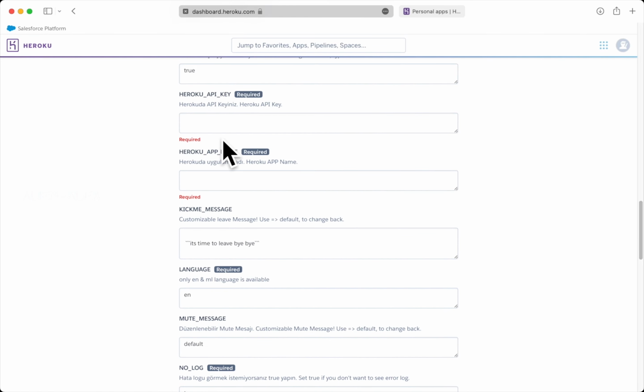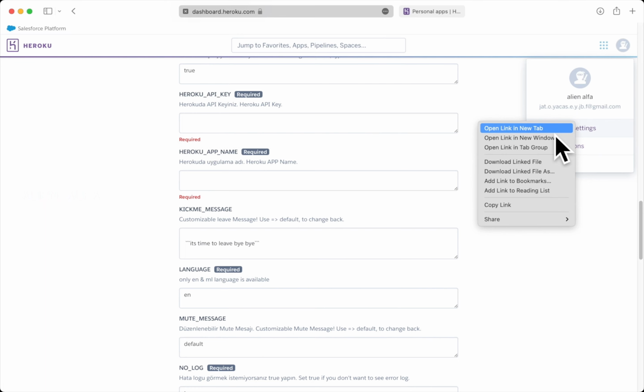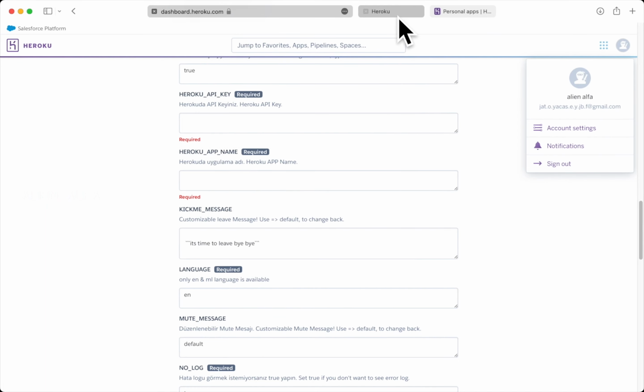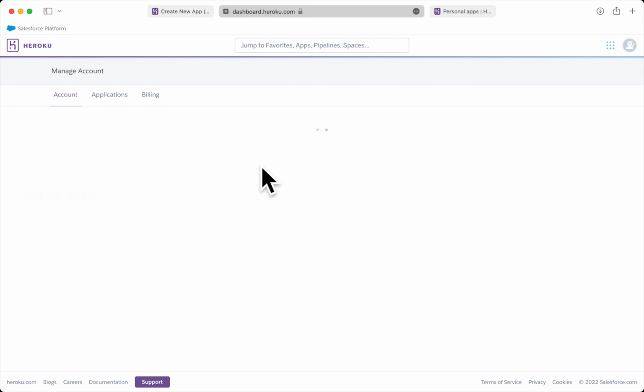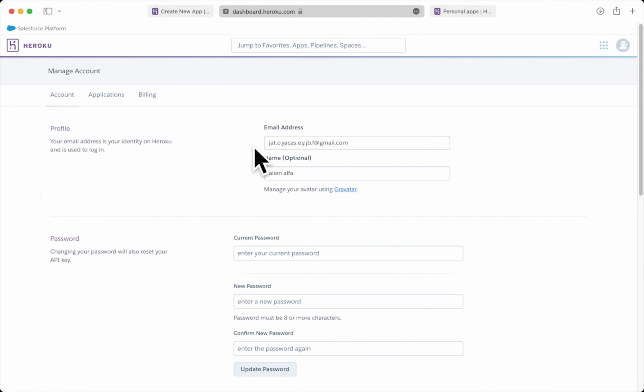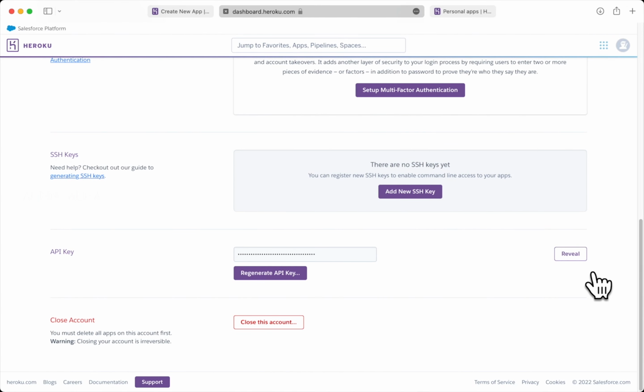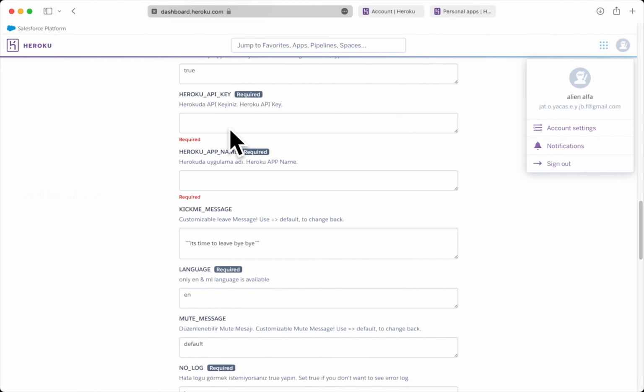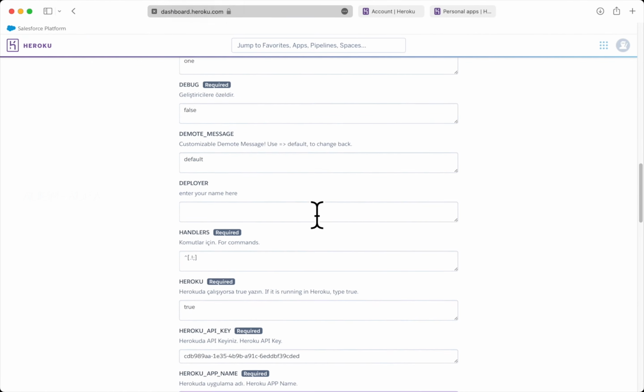To get the Heroku API key, look for a small account logo on the top right corner of your browser window. Click on it once, right-click on Account Settings, and then open it in a new tab. This is very important, to open it in a new tab, otherwise you might lose all the edits you have done already. Then in the new tab, go down to the API key section and click on the relevant button. Then you can easily copy the API key. Now go back to the previous tab and paste the API key in the correct field.